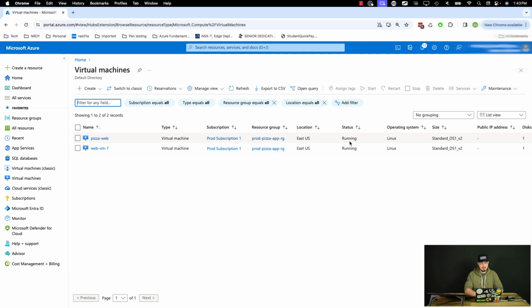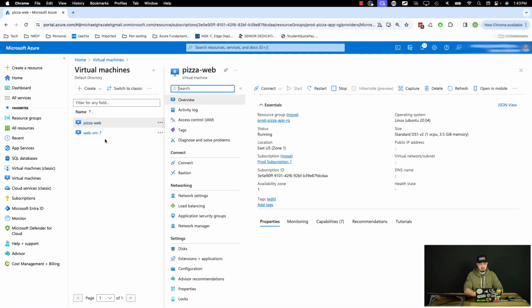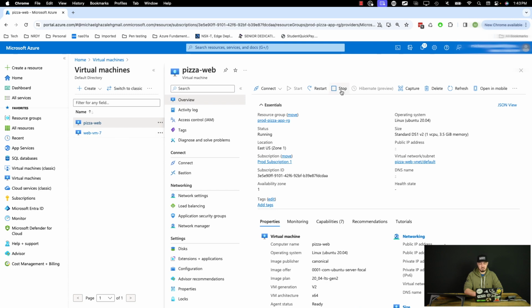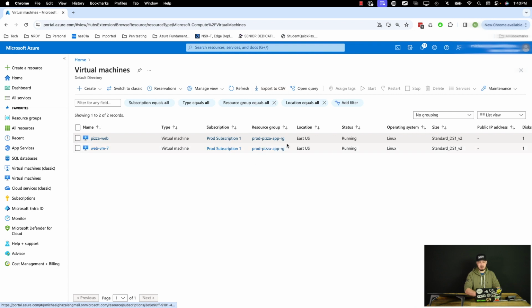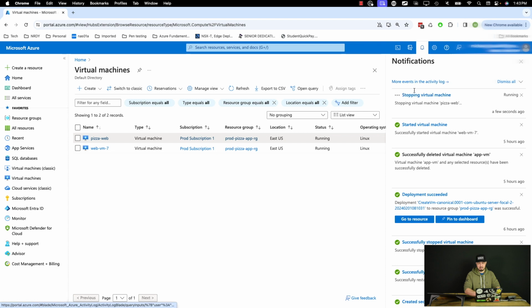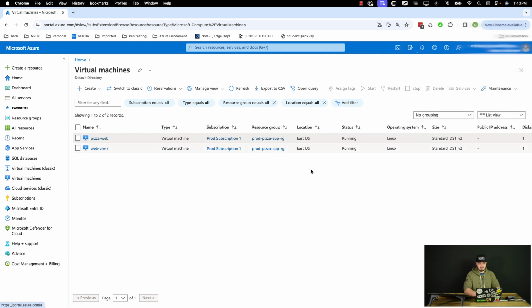In this case, if we go to Pizza Web, let's just stop that one first. So let's go right into it. We're going to hit stop. Let's remember that. We'll click that notification out of there. So that's stopping. We can tell by the notification up here, it's still doing something. But I'll leave that. Now for WebVM 7, let's go the other route. Let's issue the shutdown command and see the difference.